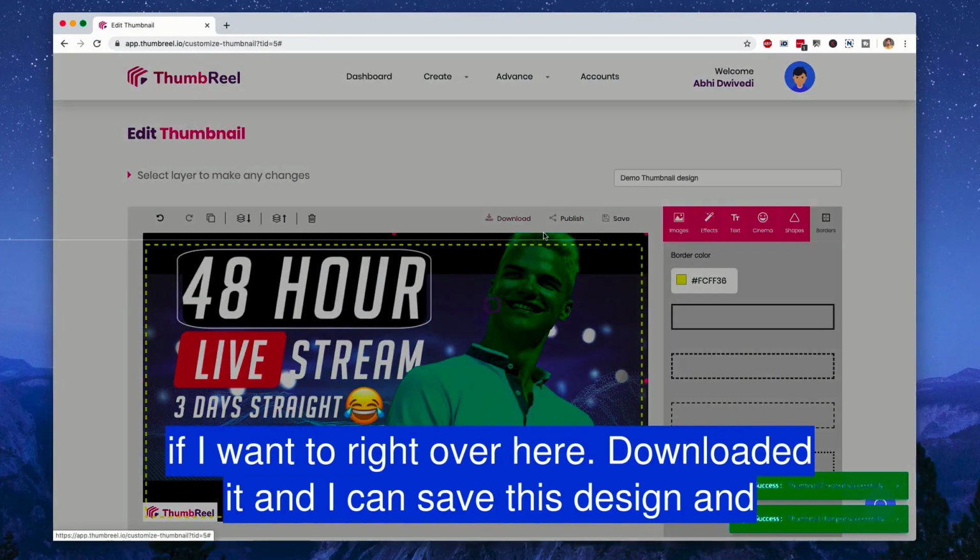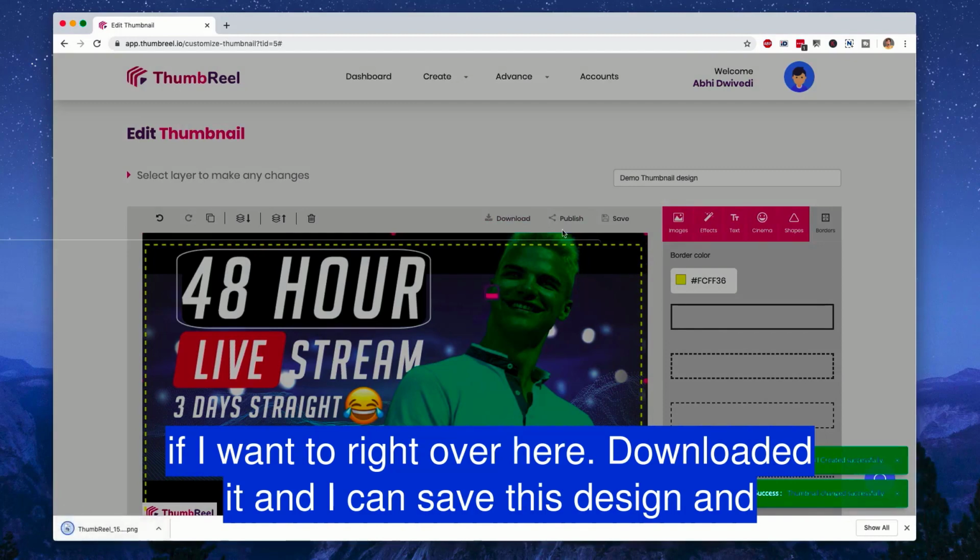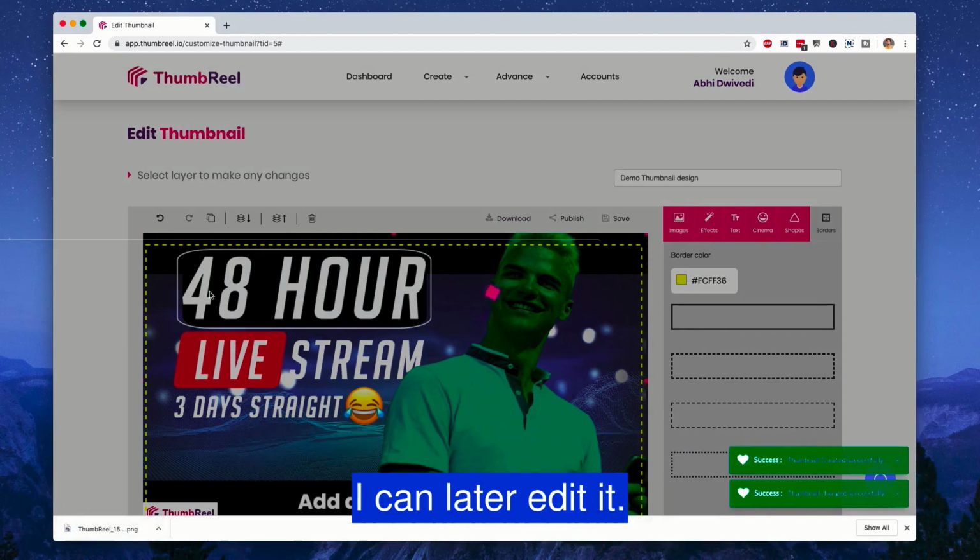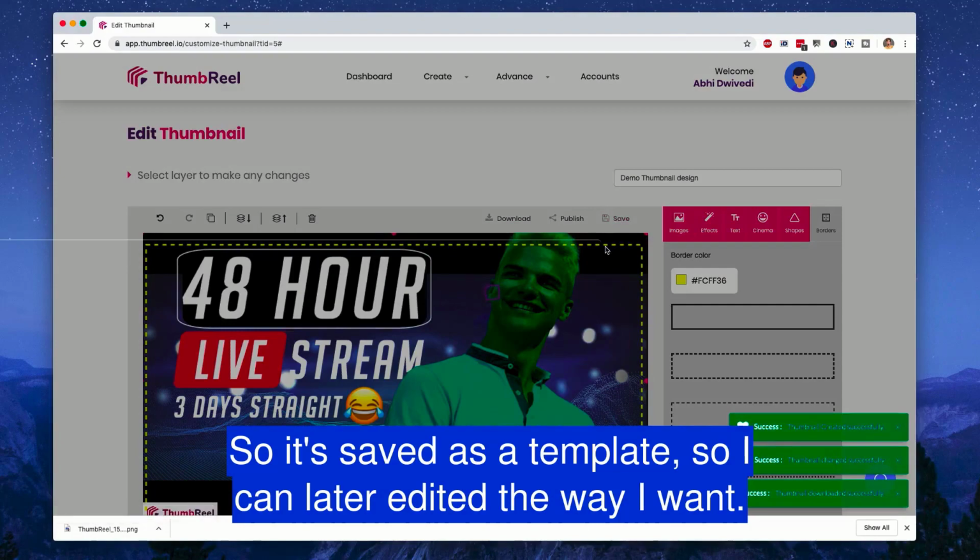So I downloaded it, and I can save this design and later edit it. So it's saved as a template, so I can later edit it the way I want.